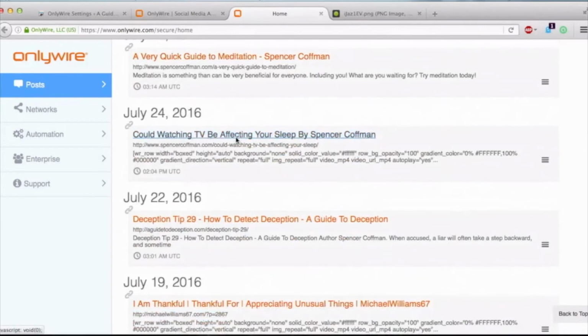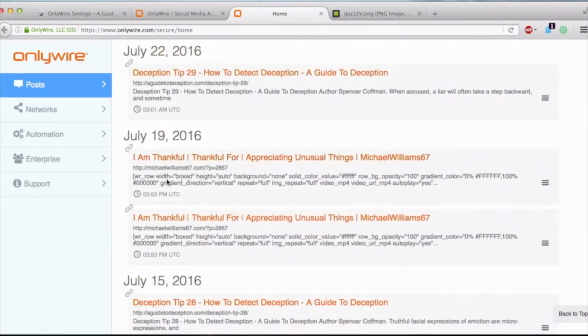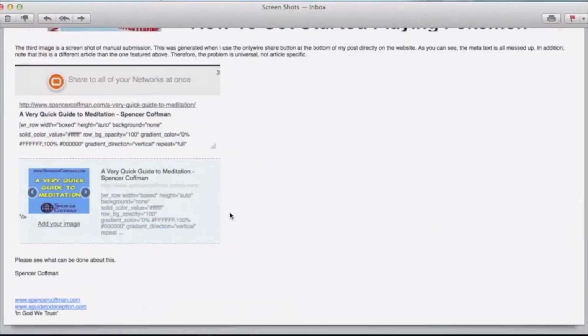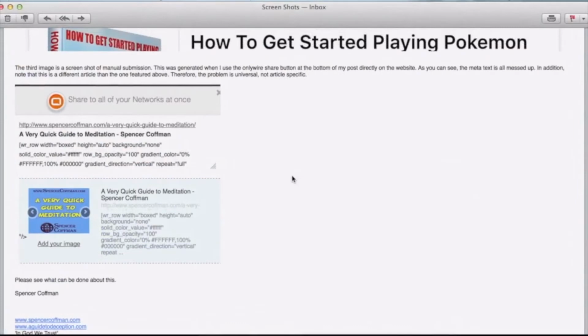Down here, this one was posted through the auto posting button, again, WR row. Look down here, I am thankful, WR row. I mean, I don't know where they're saying it works. None of this is working. I finally got an email from them, and they allowed me to send them screenshots of my problems, because apparently they didn't believe me when they were giving me their screenshots of things working.